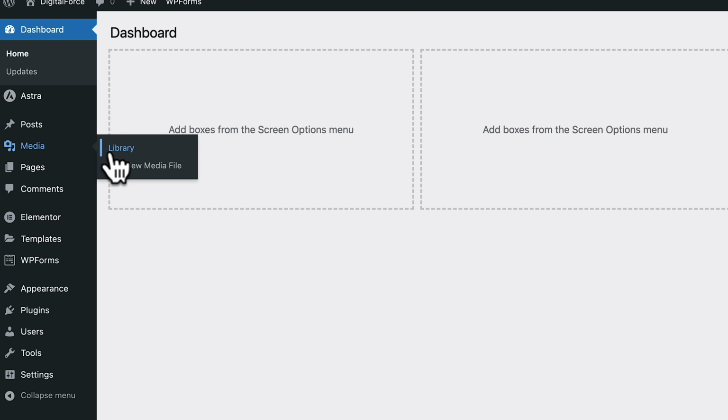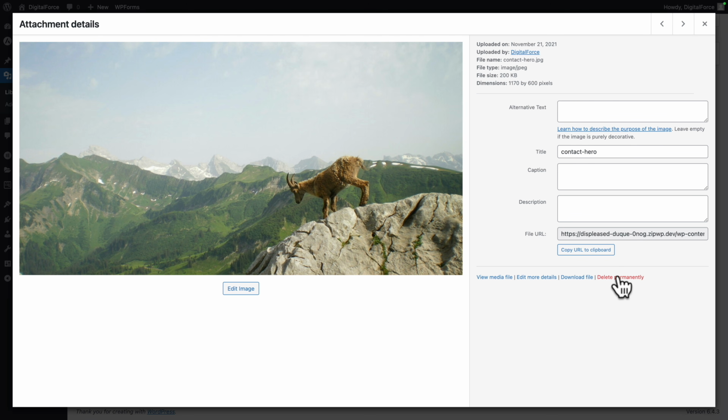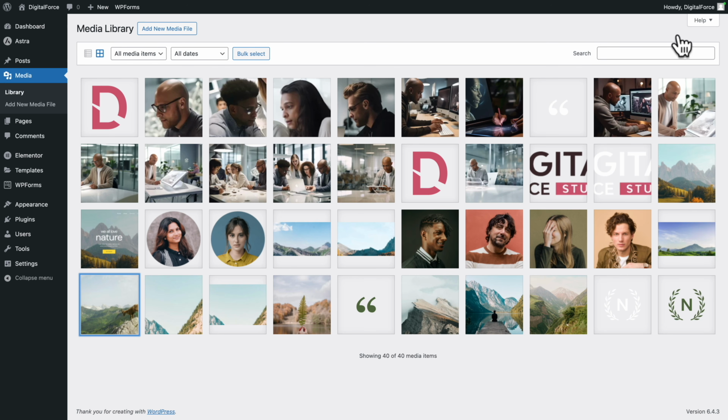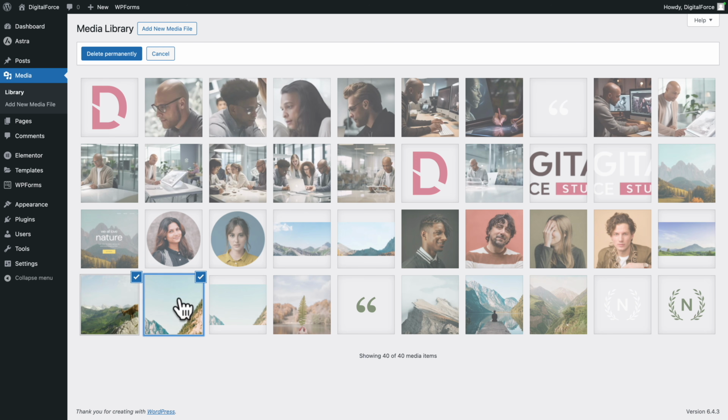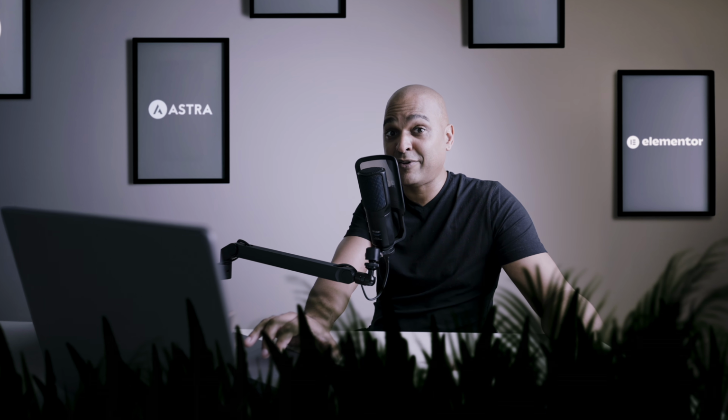Next, Images. So in WordPress, you want to go to Media, Library. And here you can either open an image and then click on Delete Permanently. Or if you need to select several images, just click on Bulk Select and then select the images you want to delete and hit Delete Permanently. Yes, permanently. They will never, ever, ever be seen again.